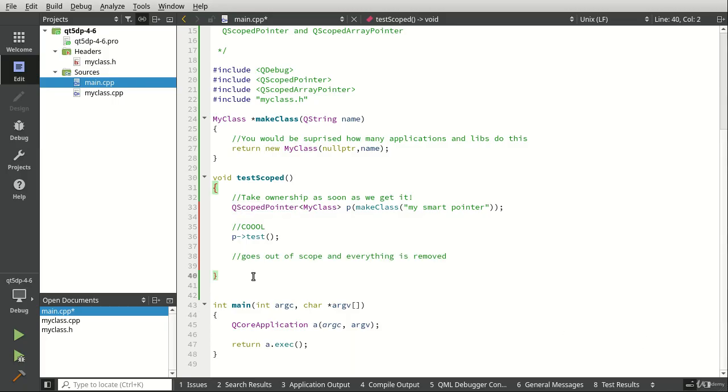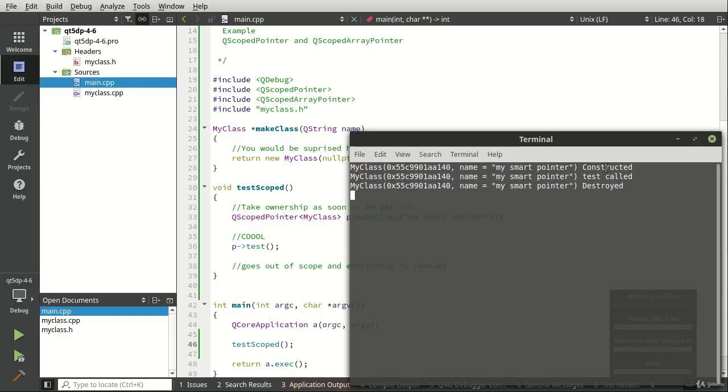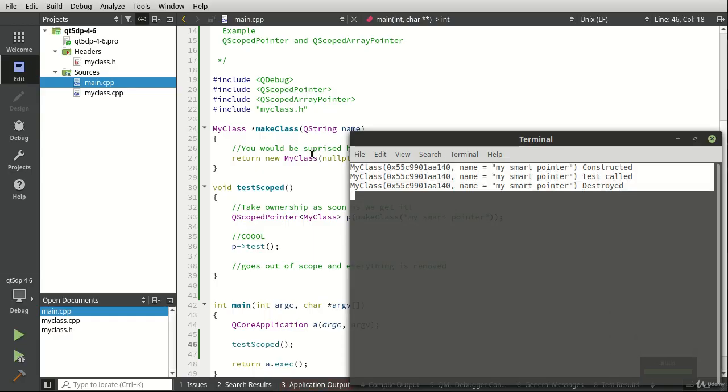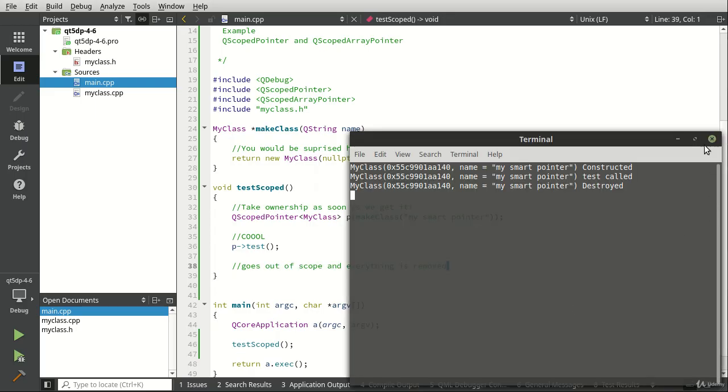Well, it's a smart pointer. So once this guy right here goes out of scope, everything is removed automatically. It's so cool. I love automatic memory management. Don't even have to think about it. So let's go ahead and test this. Save and run. And you can see constructed, test called, and destroyed. So we have our full object lifecycle right there, and we never had to delete anything. It just does it automatically. That is so cool.